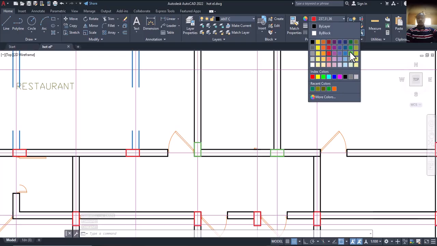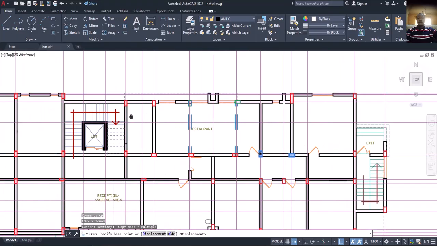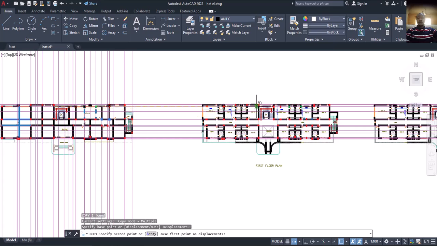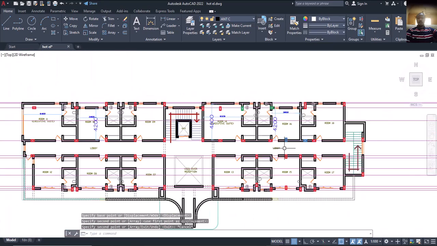Let me choose this color. Let me use this color. Let's use this color. Then CP. Is that okay? CP. From this place also, from this point here, let's go here and put it on this point. So let's see.